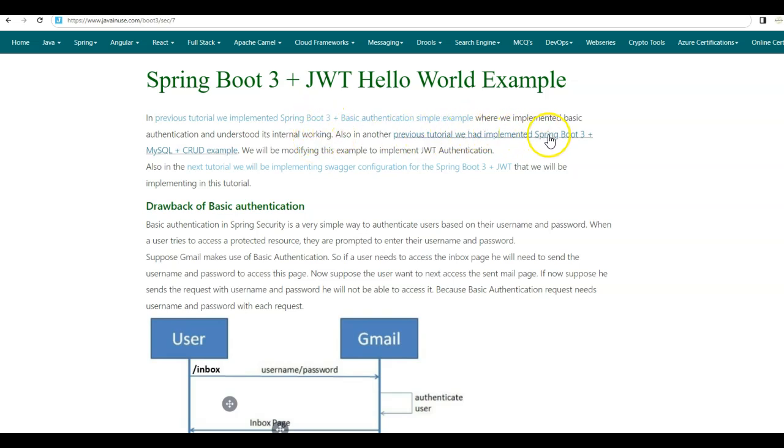Also in another previous tutorial, we had implemented the Spring Boot 3 MySQL CRUD example using JPA. So we'll be modifying this example to implement JSON Web Token authentication. Also in the next tutorial, we'll be further modifying this Spring Boot 3 JWT example to implement Swagger configuration. You can go through this tutorial here.